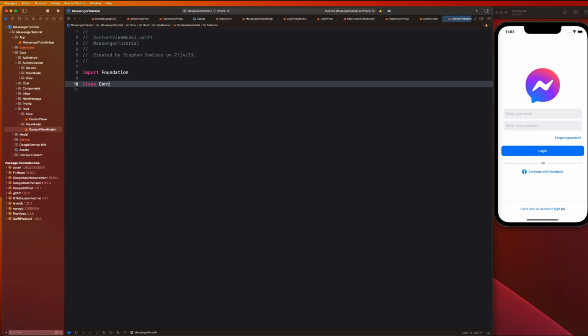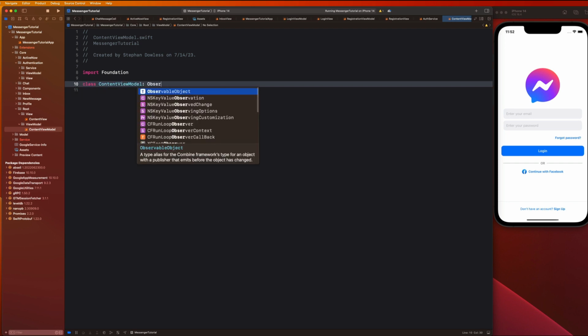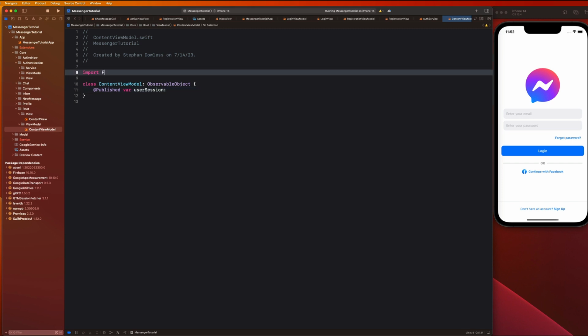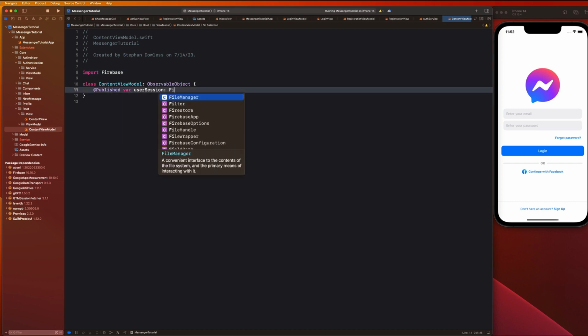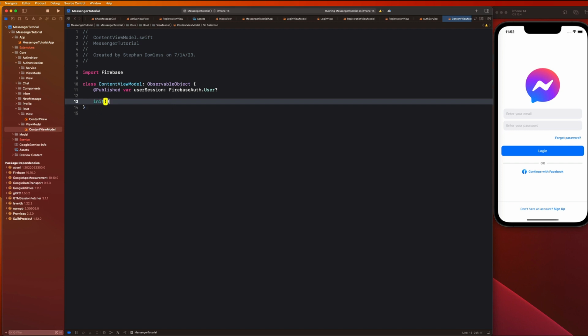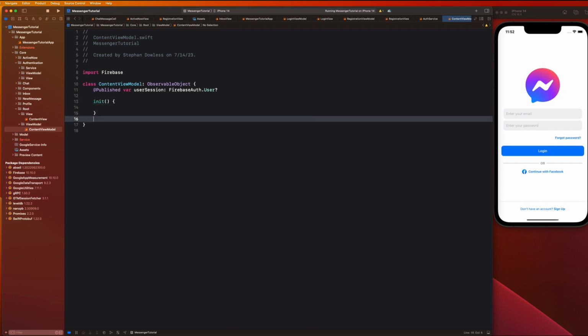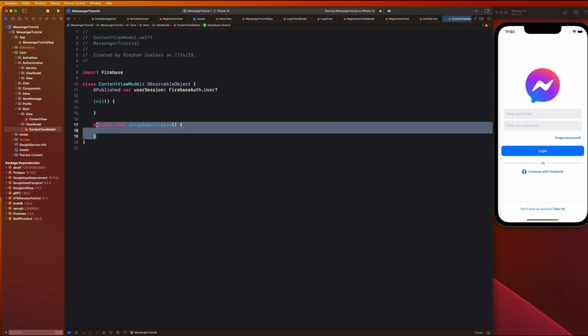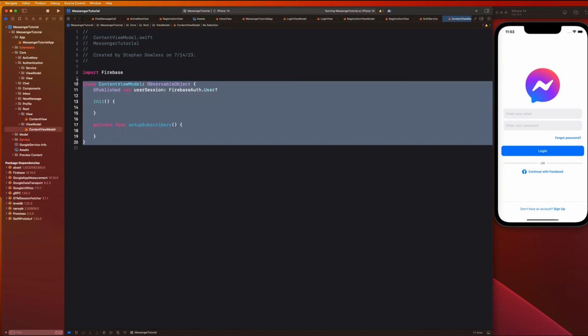So let's say class content view model, which is going to conform to observable object. We are going to have a published var here for our user session, just like we did in our auth service. We actually need to import Firebase up at the top. FIR auth or Firebase auth.user. Cool. We're going to write an initialization function, and we're going to write another func. It's going to be a private func called setup subscribers. We're going to be using Combine to do this, guys, but we're going to do that in just a second.